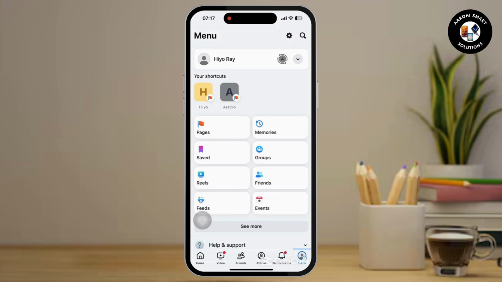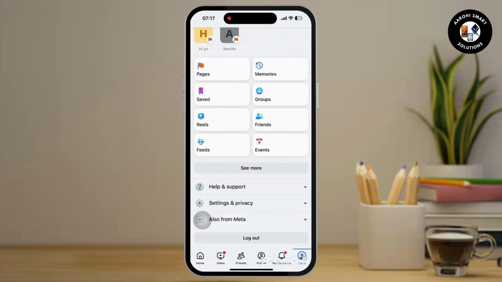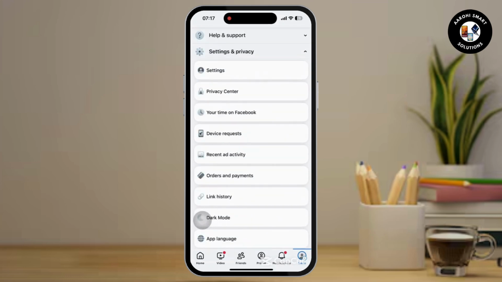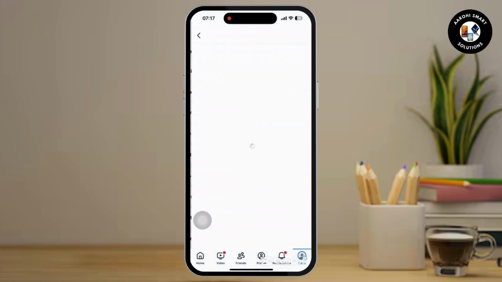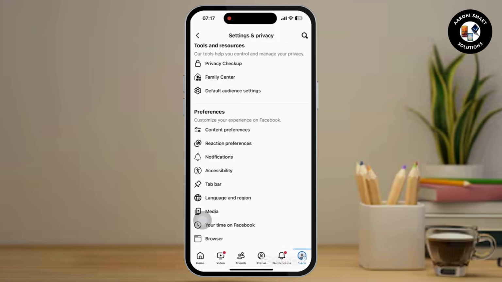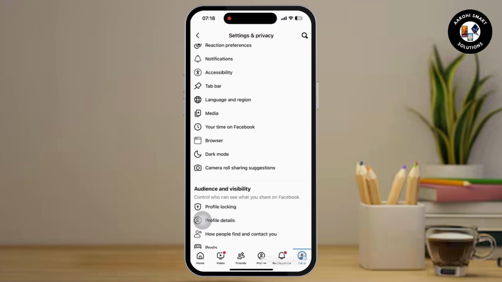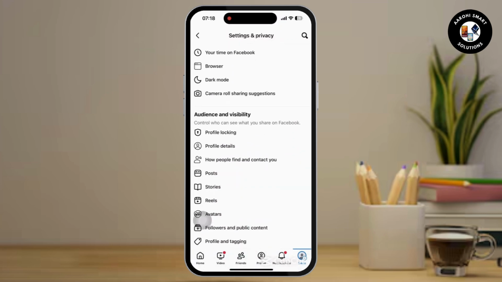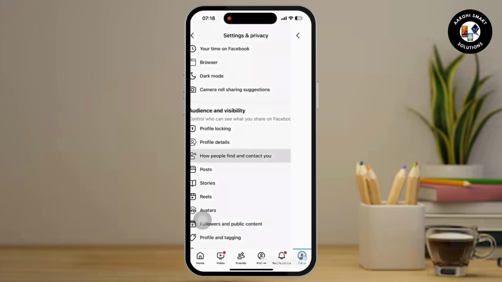Now there, all you have to do is scroll down and tap on Settings and privacy. Once you tap on it, tap on the Settings option available there. Once inside the settings, scroll down to Audience and visibility, and there you will get to see the How to find or contact you option available.